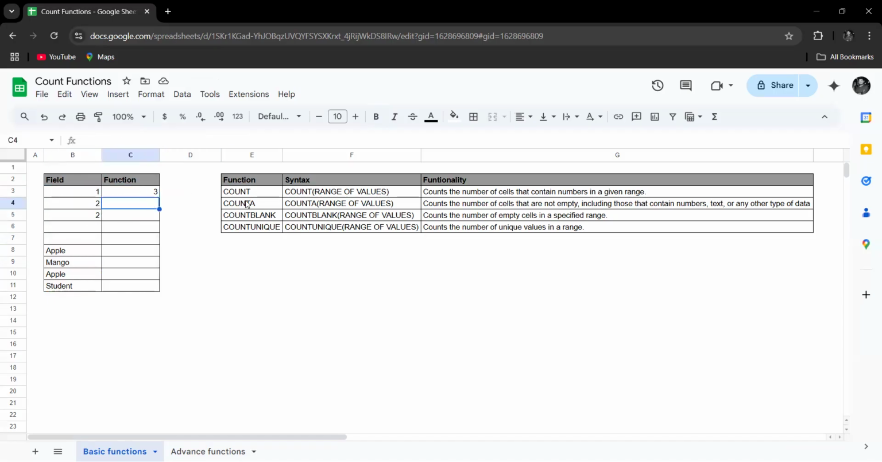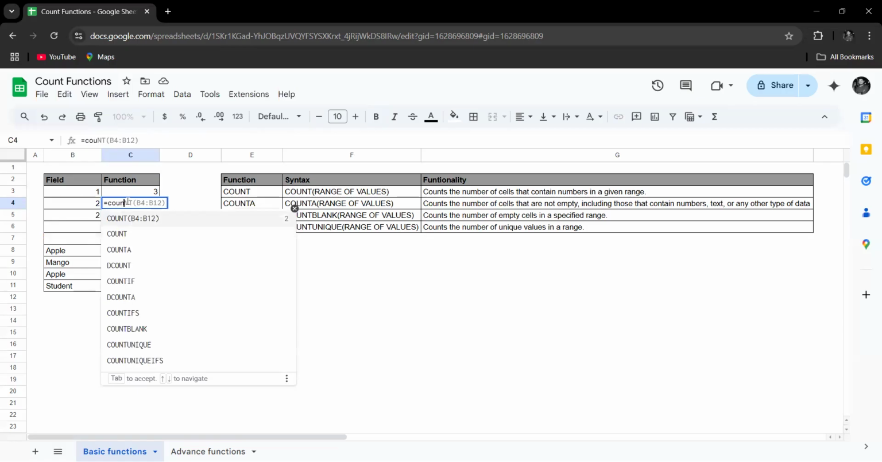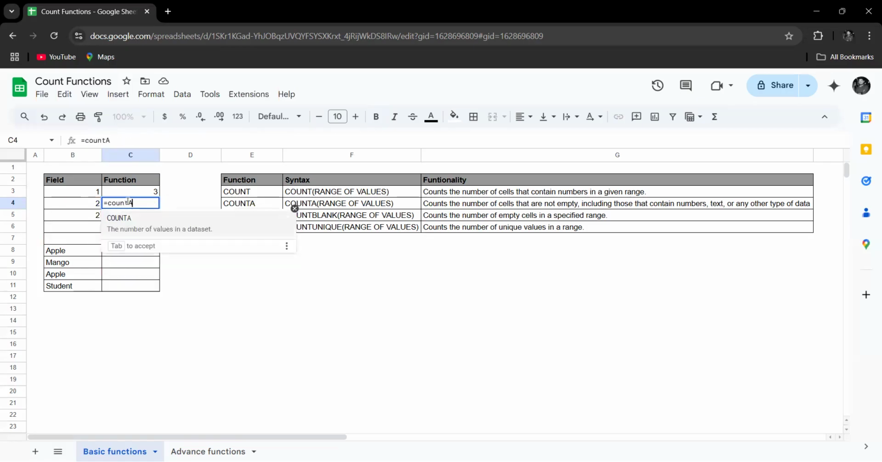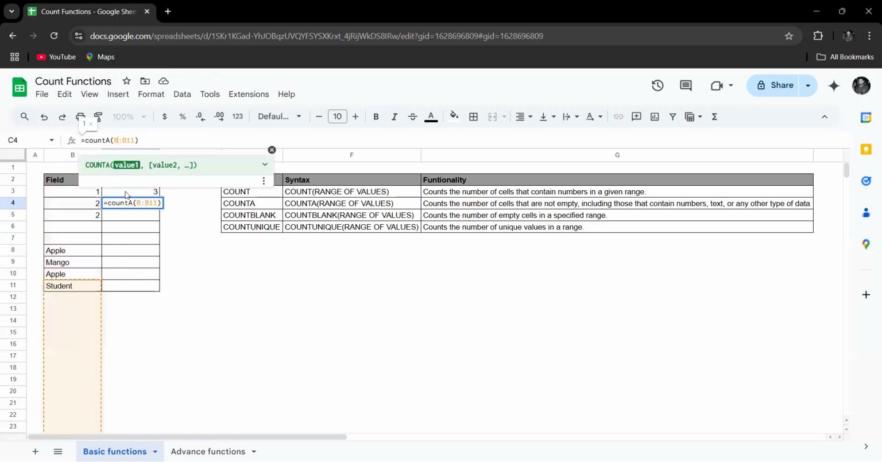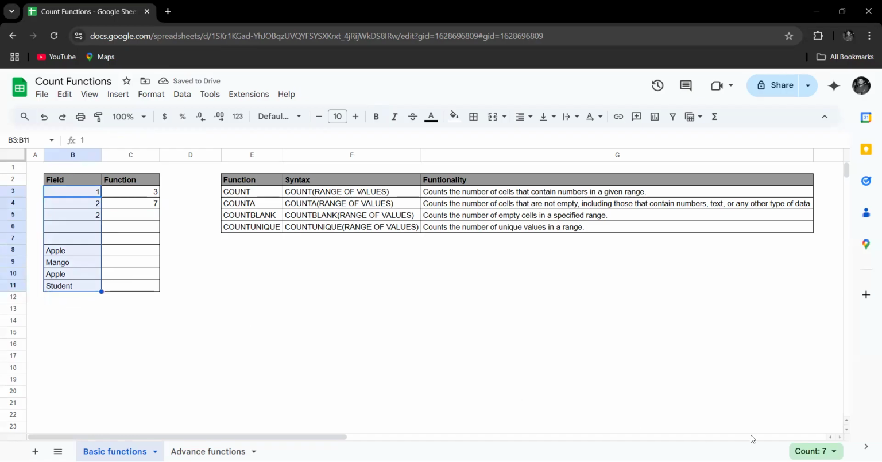Okay. Now I want to perform COUNTA, which measures the number of the non-empty cells. So I will just say equal to and COUNTA. Okay. And now I will take all the values. So basically it is giving me 7. I have started from B2. So basically I should have started from B3 because B2 is a field name. So if you see, there are 7 counts.